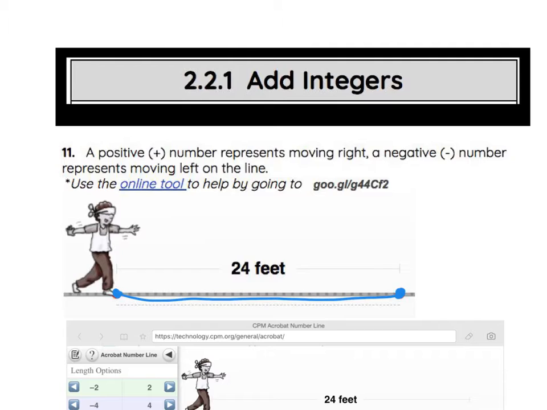Now, any positive number is going to represent Cecil moving to the right. Any negative number is going to represent Cecil moving left on a number line. So what you are going to do is type in this shortened URL right here, and it is going to bring you to a website. So I want you to do that, type that in, get to this website.